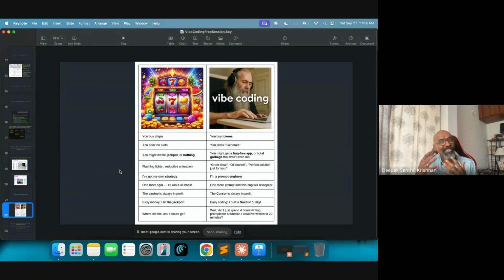Vibe coding is very similar to that in the sense that the effort required for you to give an instruction is so simple, and you just press this button called generate, and then something magical comes out. And at some point, you're like, wow, this is crazy. That's it. I've got the superpower. I can just go about doing anything.